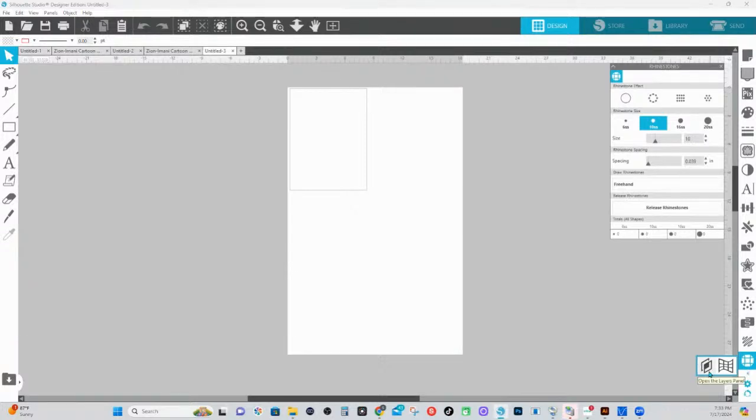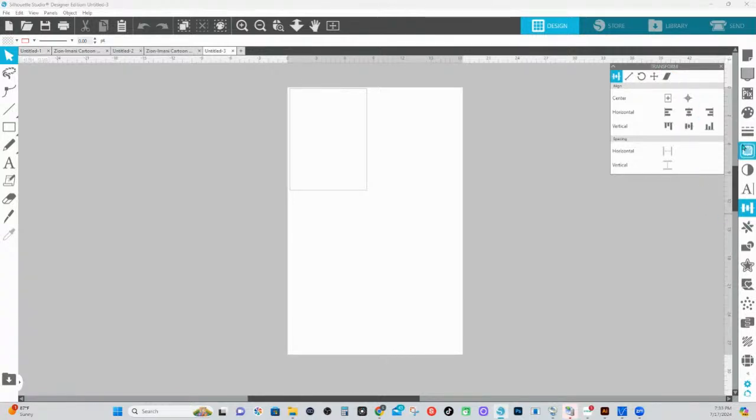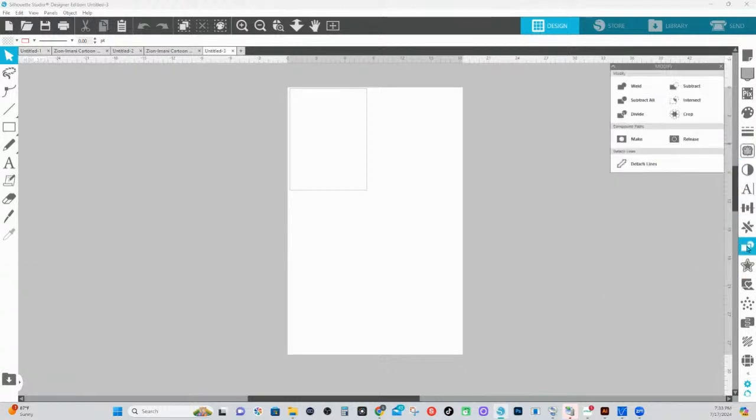You have your layers panel. You have nesting. All these are pretty much the same, but then under image effects, you now have the shadow feature. Under transform, you now have the shear function. Everything else, there's no additional features for tracing. There's nothing additional for modify.